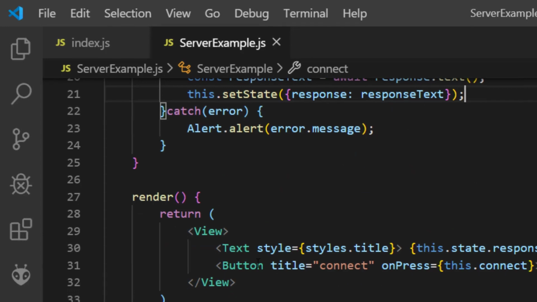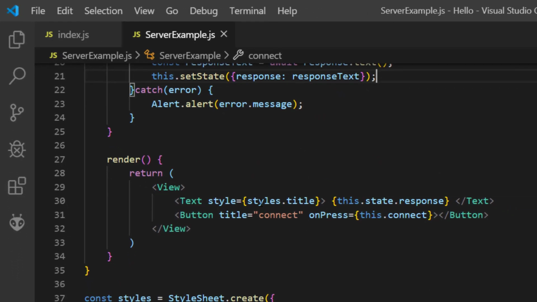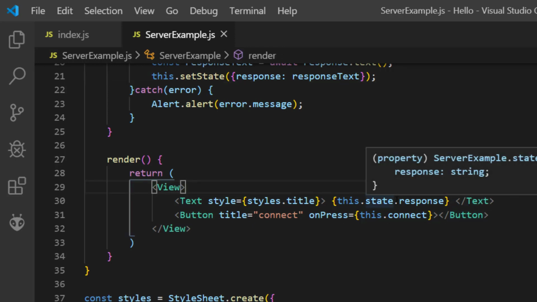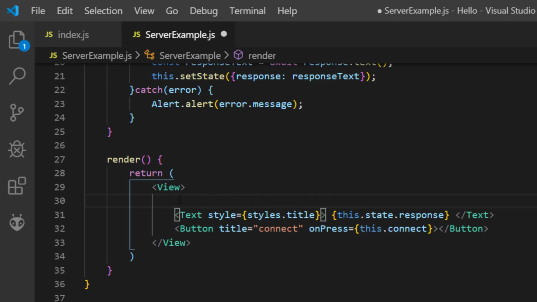So my design will be very simple. If we switch to the render part here, we still have the text, we still have the button there, but we are going to add a text input around here to let the user input something. Then when we click the connect button, the data will be submitted to the server, and the server will return some result, and we will show it in the response text around here.